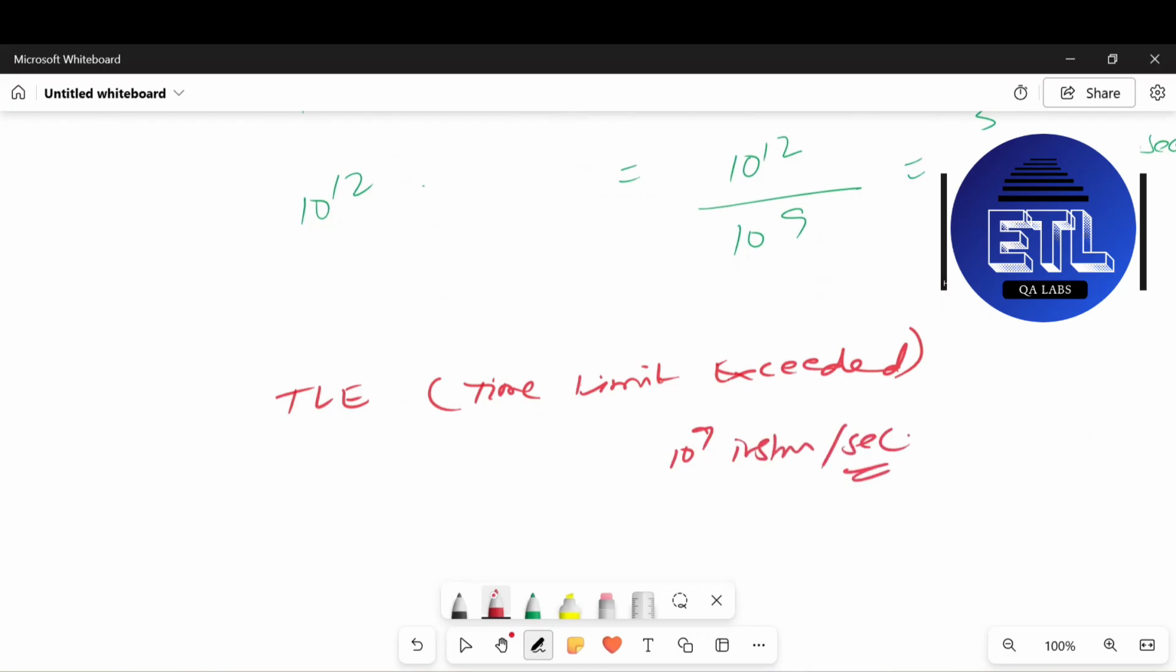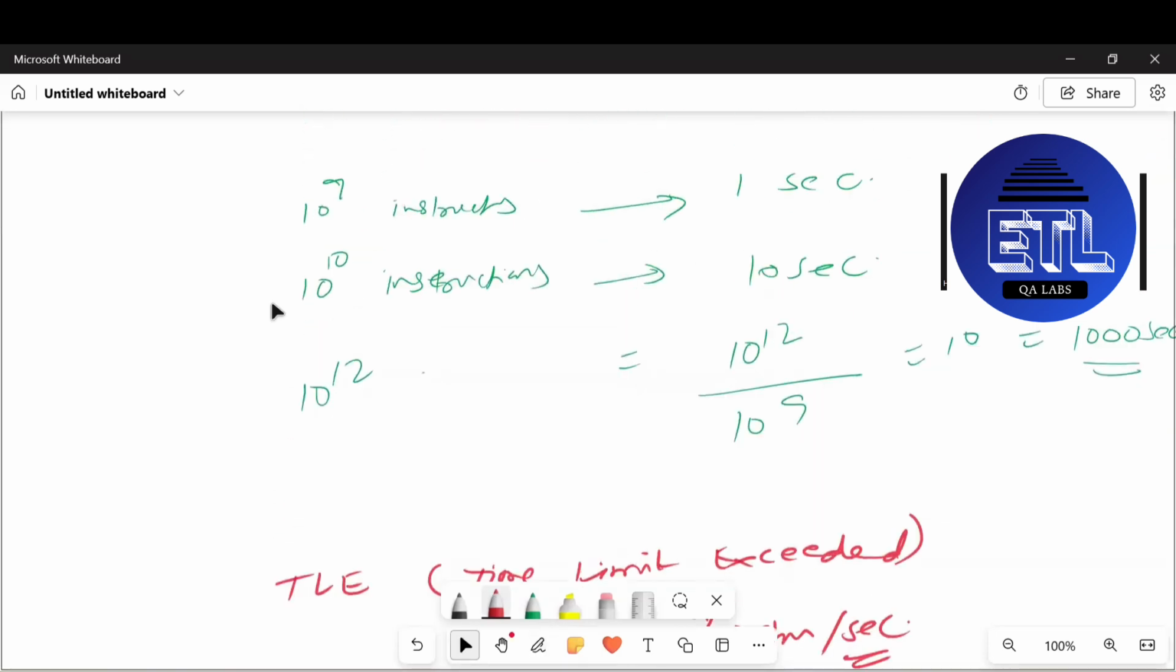If your code is taking more than 1 second, then it will get TLE, and your code will not be able to execute. That's what I wanted to talk about with all these examples. If it is taking more than 1 second, you will not be able to execute it. That's why you should think about it.